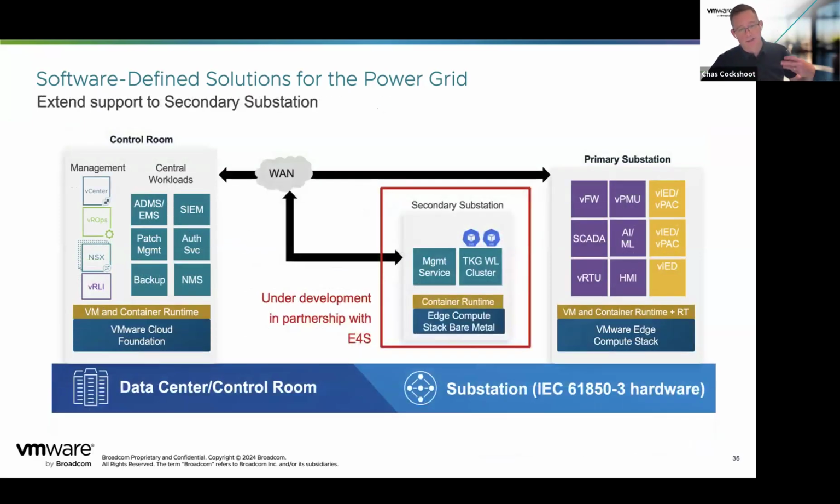The next part is to extend this with E4S into secondary substations. So the smaller footprint that you see out there, running containers and managing them. So this is an expanding thing, and it shows, as well as the value of our hypervisor, the value of consistent management and control is why people are working with us on this solution.